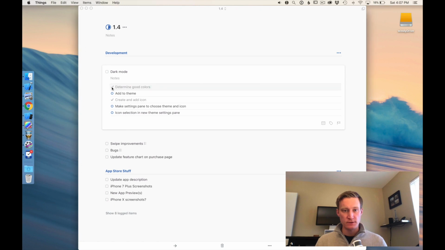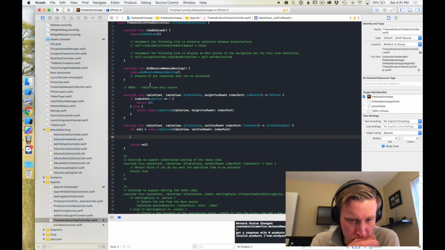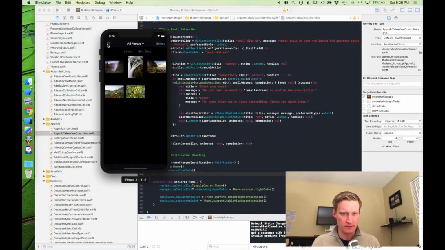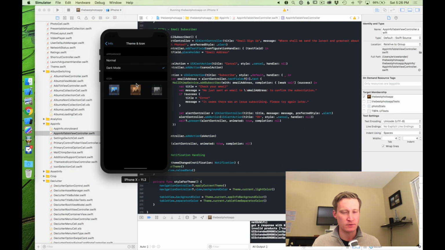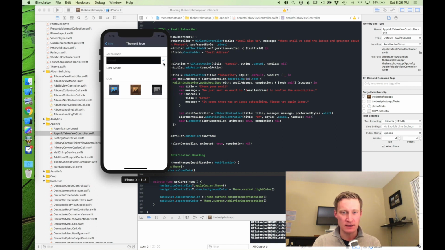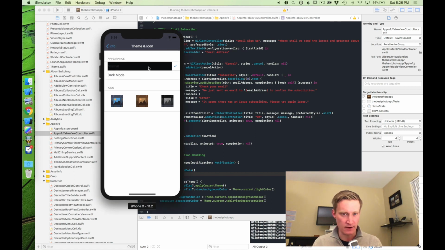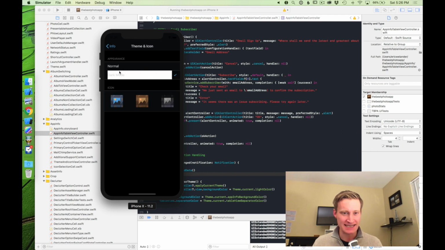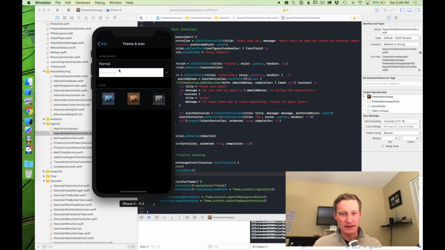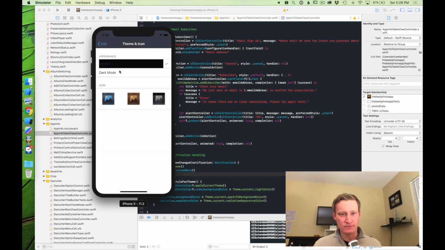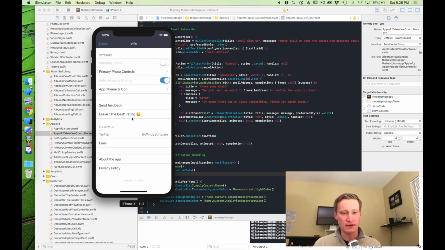So now that we've determined the colors we're going to use and added them to the theme, now we just need to make the settings pane. There's this bug that I just cannot solve, and I don't think it's worth my time to finish solving it. When you change the theme here and you select the cell, it keeps black around the cell there. It's basically just whatever the last theme was, it puts it as the background. I'm going to just go ahead and pop back to the last view controller over here, and I think that'll be enough.